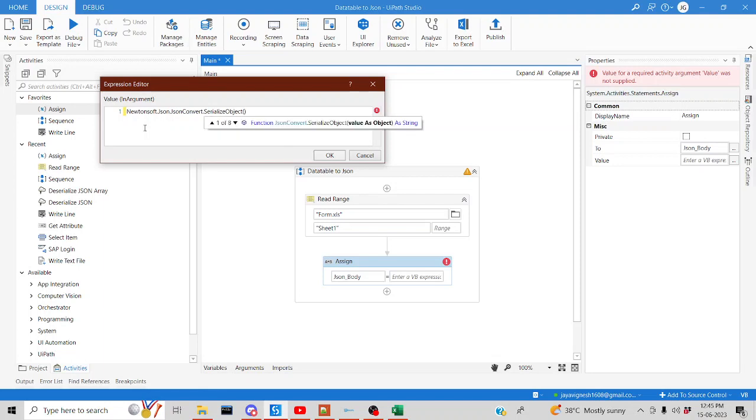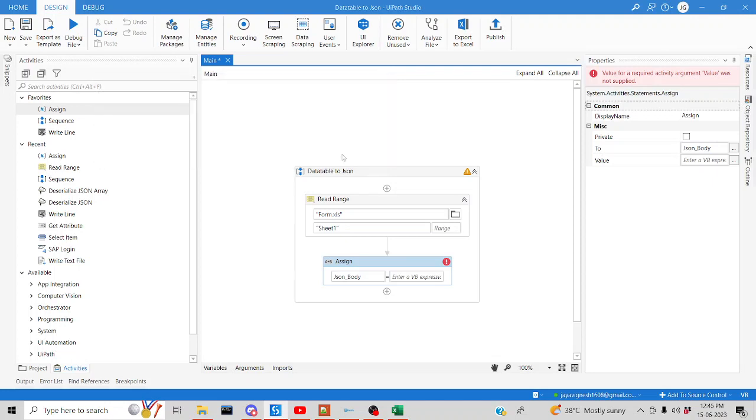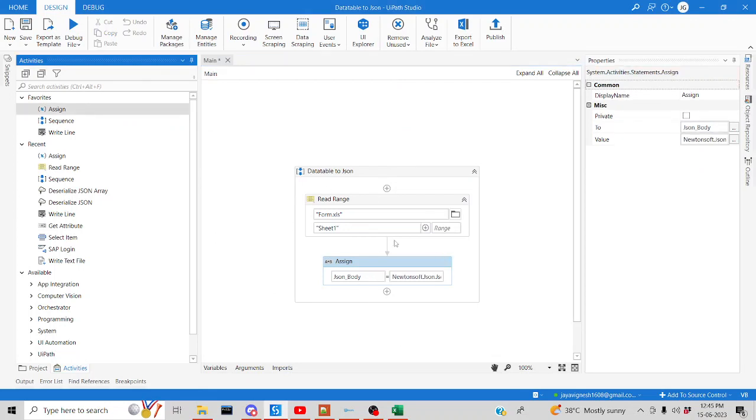After that, inside this bracket we are going to mention our data table name, which is dt details. That's it, perfect. So what this particular assign activity will do is convert the data table into JSON. And then the very next step, as we already know, it will not be in a readable format, right? To make it readable, we are going to deserialize it.